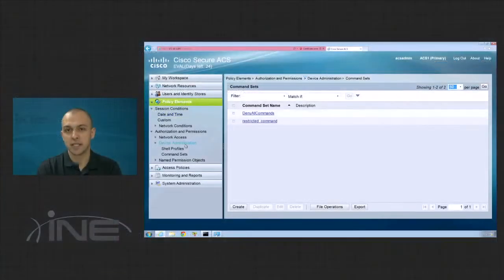At this point, I added R1 as a network device. I've configured the users and the shell profiles for both users. I've configured a restricted command set for only the restricted user. Now what I want to do is configure the TACACS policies.